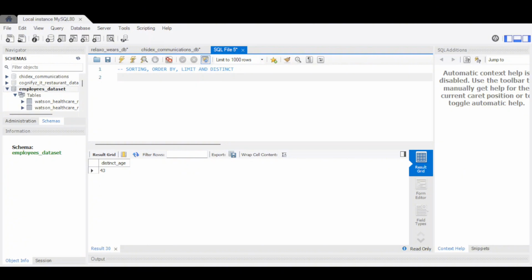Then, if we want to remove duplicate values and return only unique values, we can use the DISTINCT keyword. We'll also talk about that. Do you get what I'm saying? So you see all of them and their applications.